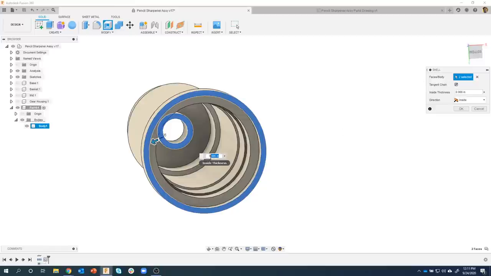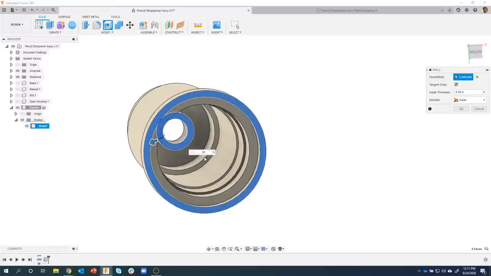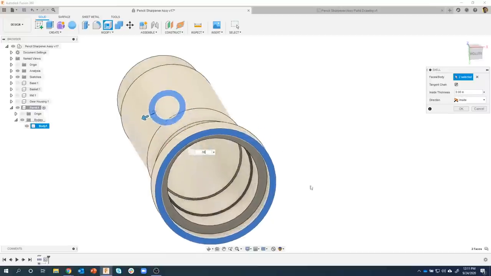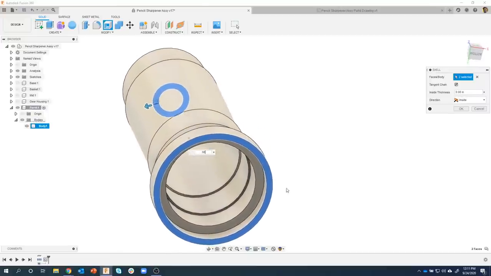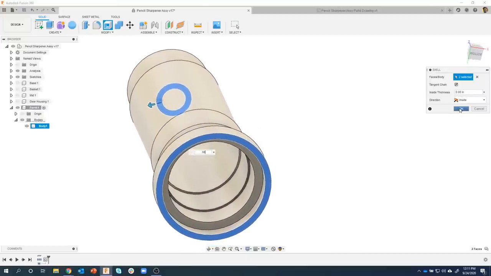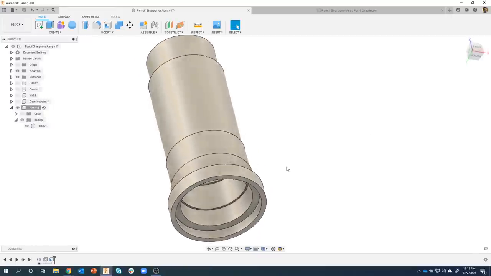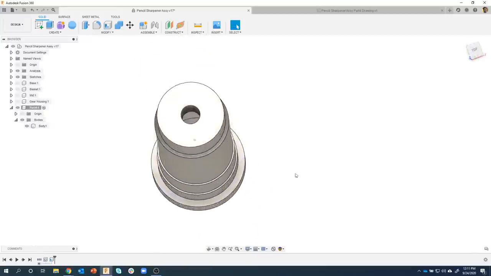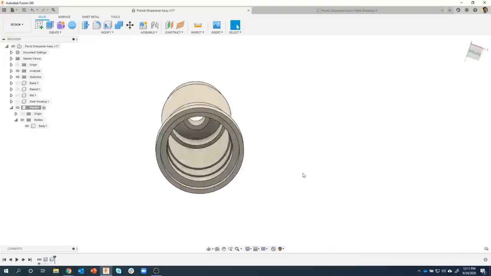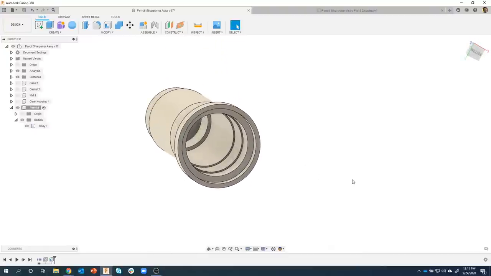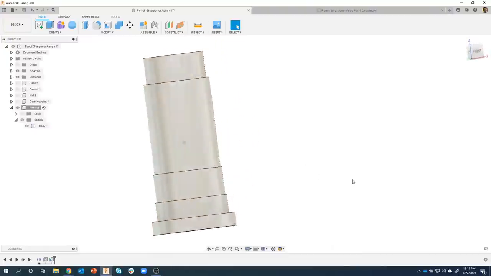Now for the thickness, according to the drawing, it's supposed to be 0.08. And you can see how that updated. I'll go ahead and say okay. We want it to shell to the inside. And so now we have the basic shape, even wall thickness all the way through.